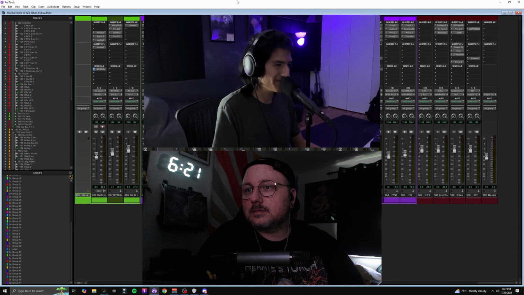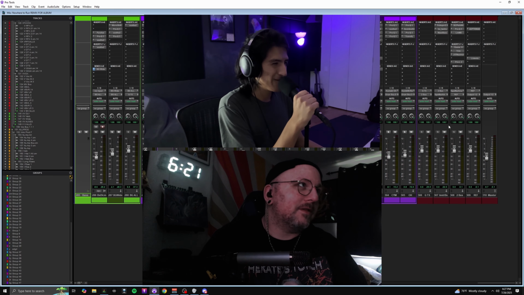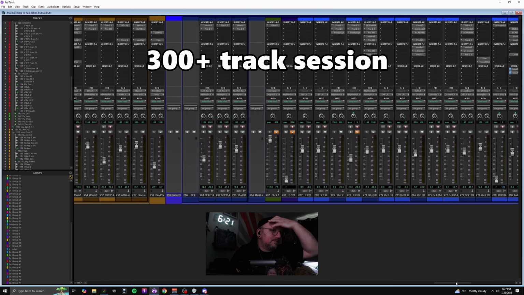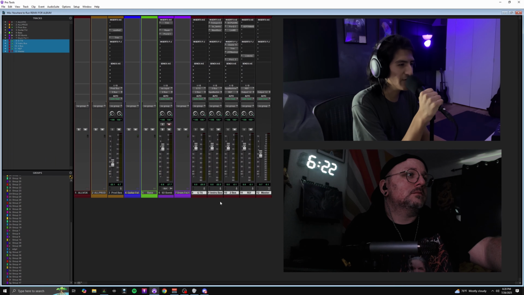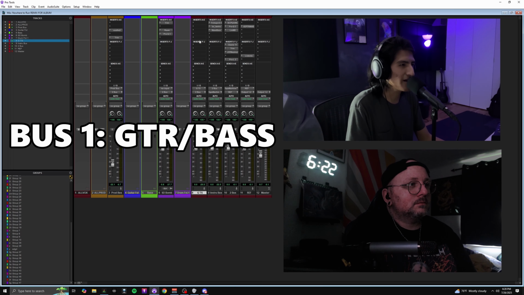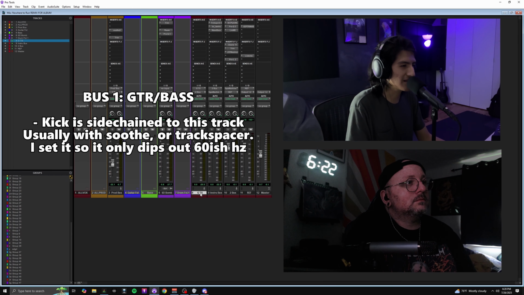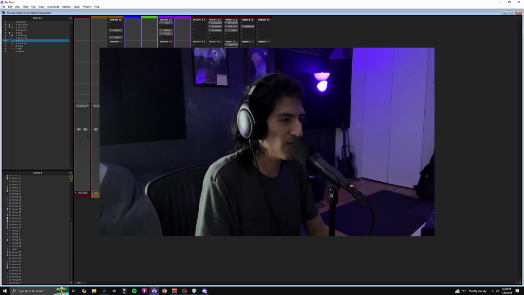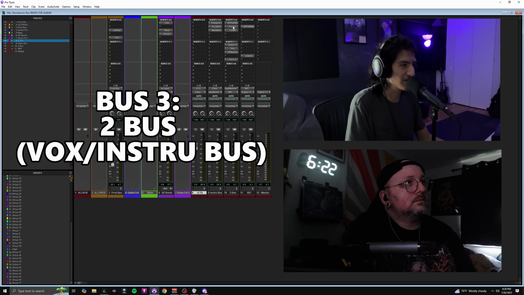Where do we start? You gotta do routing. How is this routed? First off, this is 300 thick. I guess the first 5 buses, guitars and bass, are sent to their own bus. That's so I can sidechain them to the kick later. That goes into the instrumental bus, which is everything except vocals. And then the instrumental bus plus the vocal bus goes into the 2 bus, which is everything.